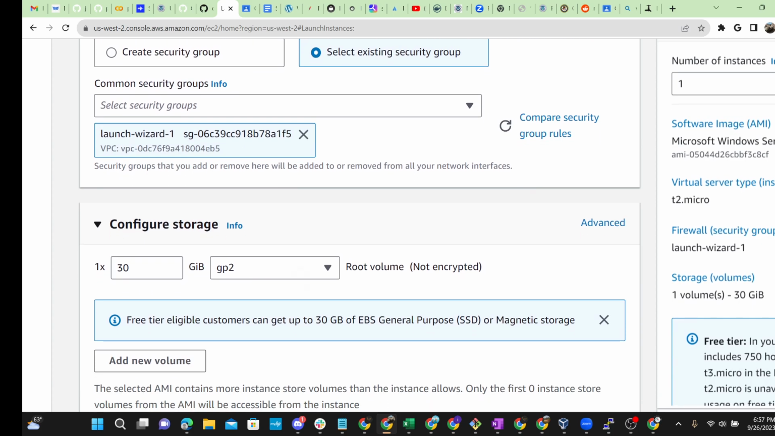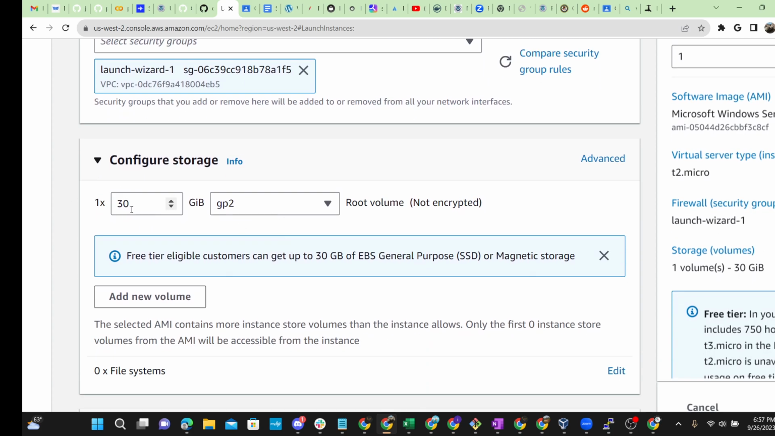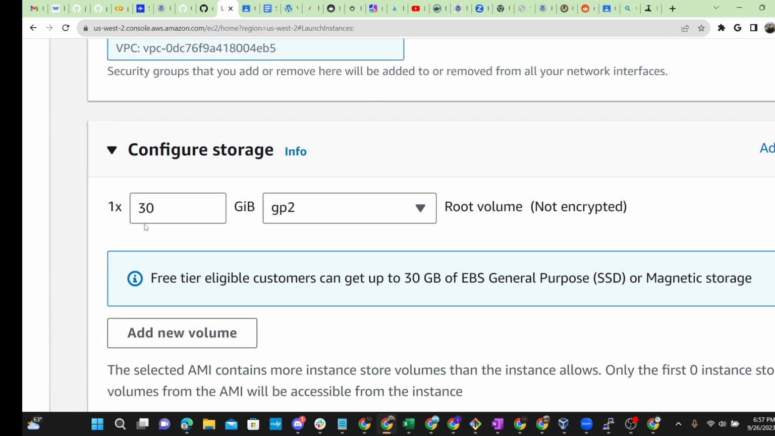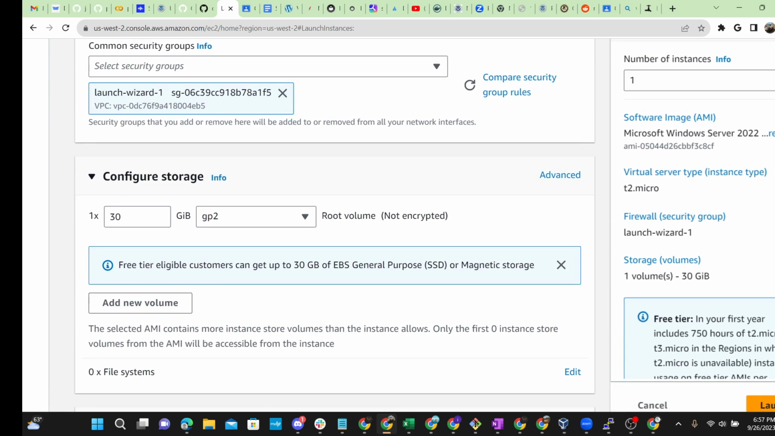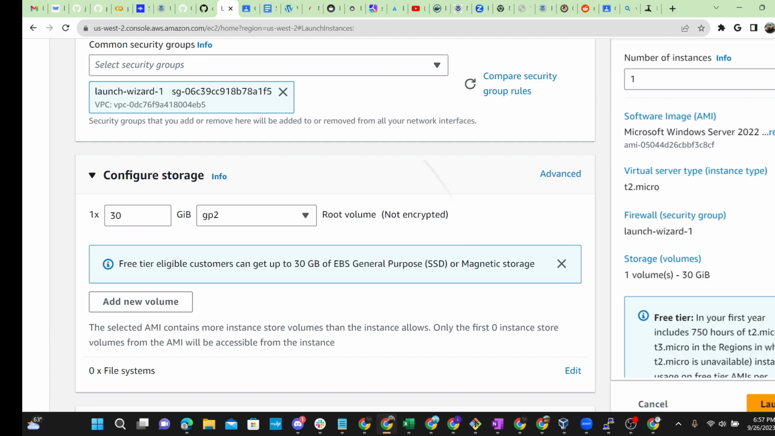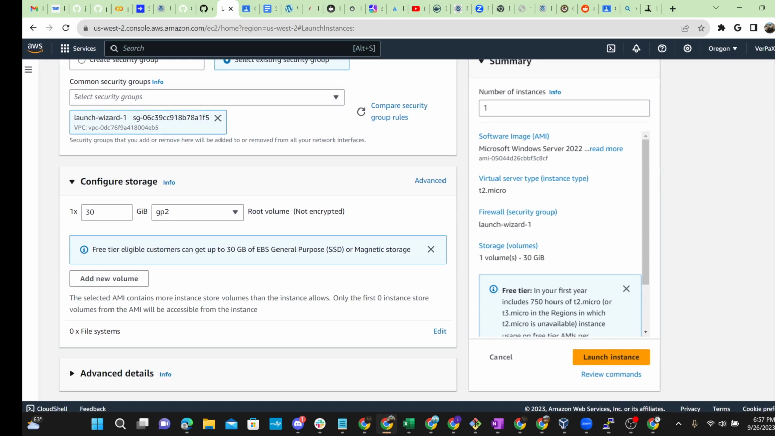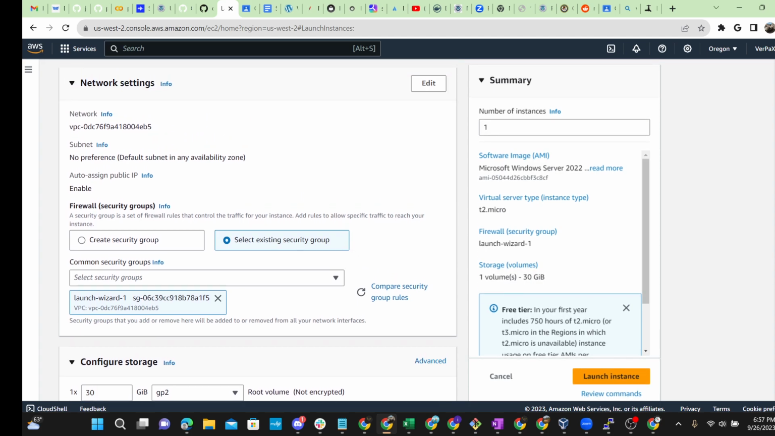And right out from the start, the machine configuration storage by default is 30 gigabytes, and that is it. You can change it, you can choose to reduce the size. And obviously it's just one machine that we want to launch, one instance, and then we can go ahead and launch the instance.